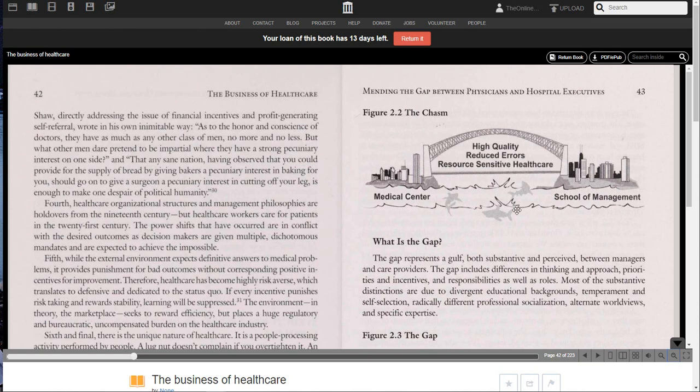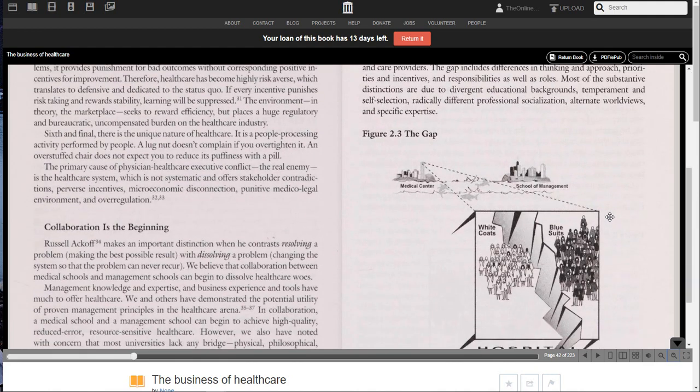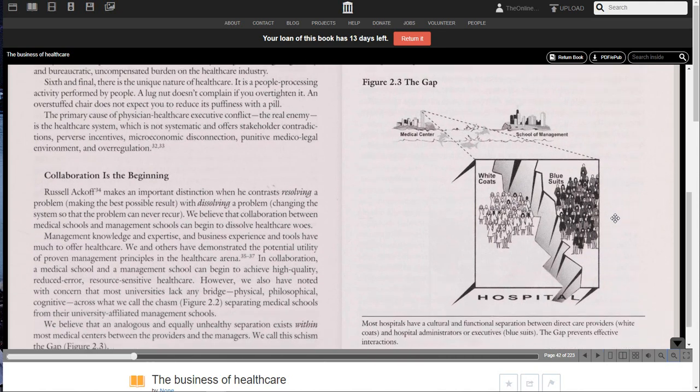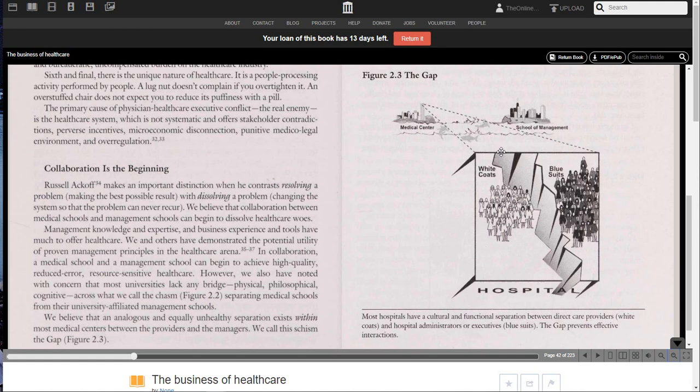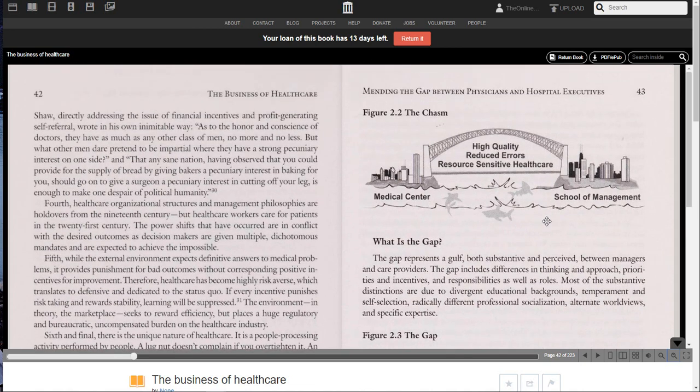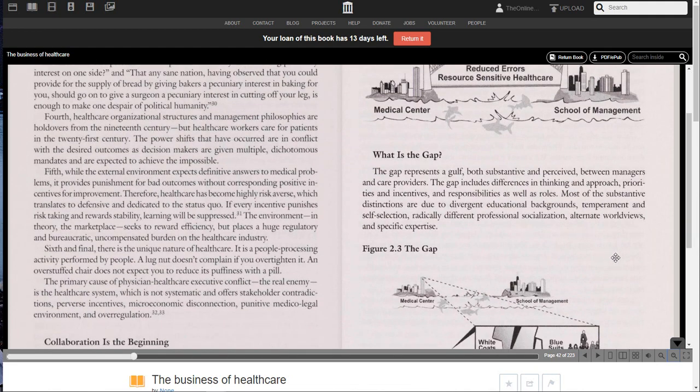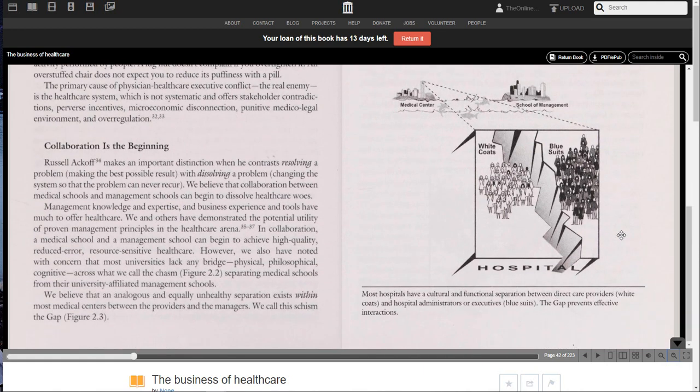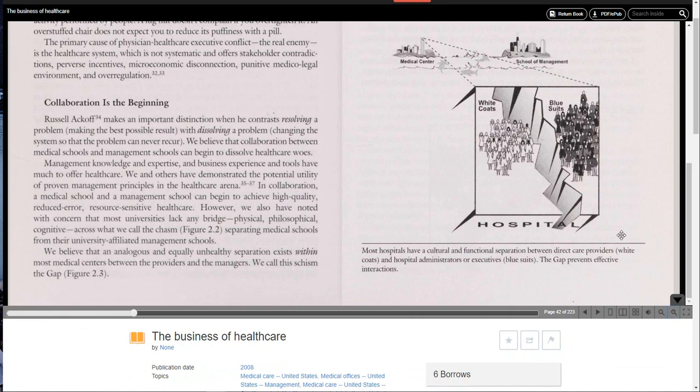And this image that you're seeing here, the chasm, is about the gap between medical centers and schools of management. So there's this whole gap between the role and perspective of those who are in the medical field, the white coats, and those who are in the management field. I'm going to make a video on this because I mentioned something about when you have to do a discussion, how you can read your book and how you can record what I call a brain dump and then take that, email it to yourself in a text file, and then move around the information in text and create a discussion post for your assignment.